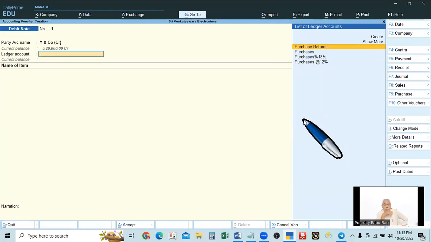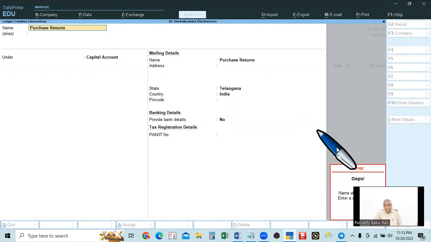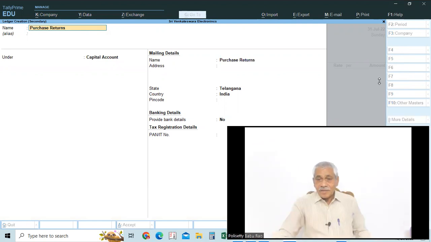Now we are doing purchase returns. Purchase is already there. I created it in the previous video in Telugu. So here we have to create purchase returns. What we will do? Click Alt C, then we will create purchase returns. But here I already created it.